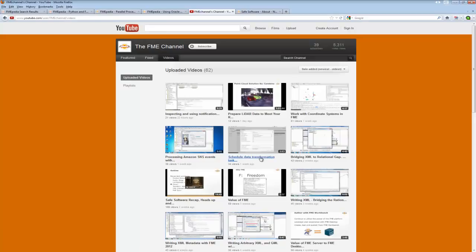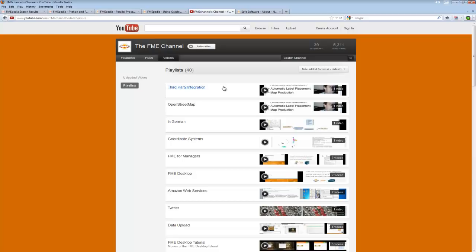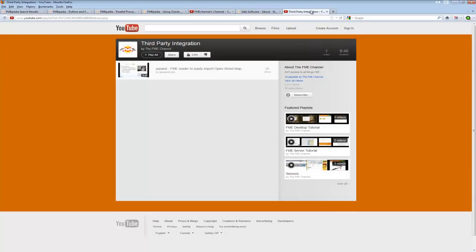And then the last one we have is all about doing scheduling with FME Server. If you click on playlists, I wanted to highlight we have a third-party integration playlist here, and we're adding any videos that partners or others put up there. There's only one so far, but if you do an integration and put a video on YouTube, we can link it in.